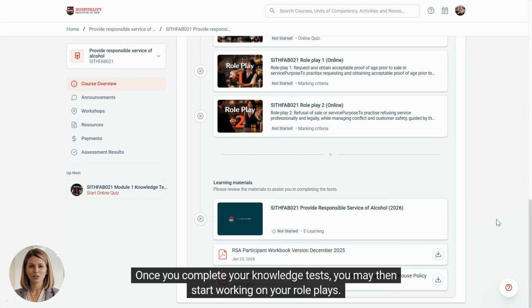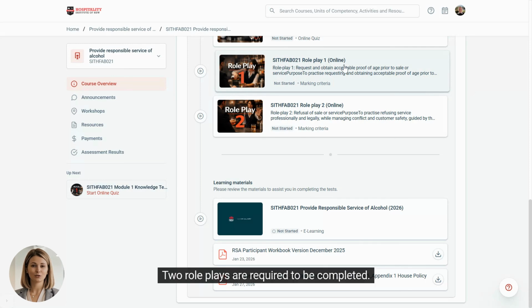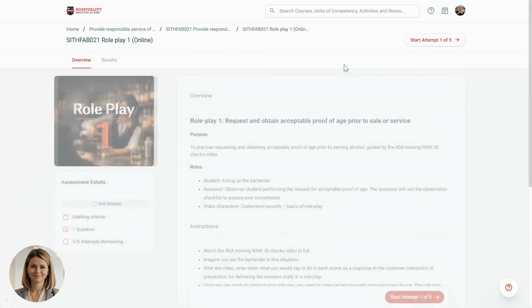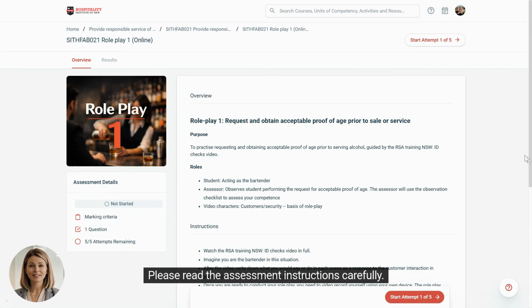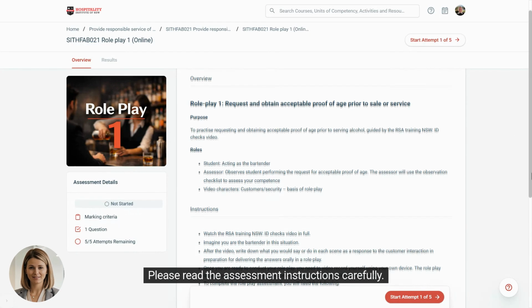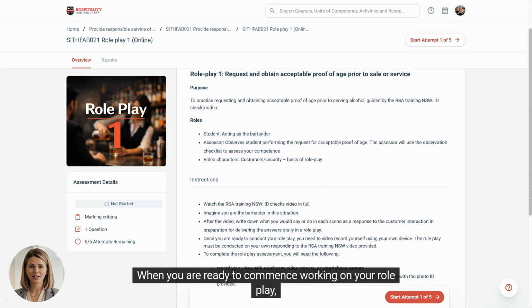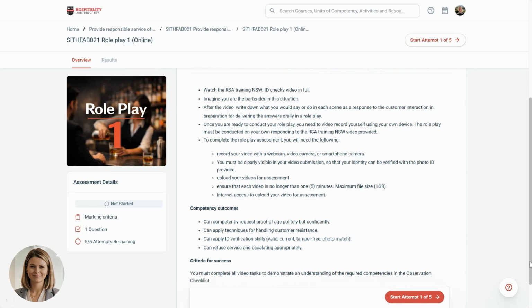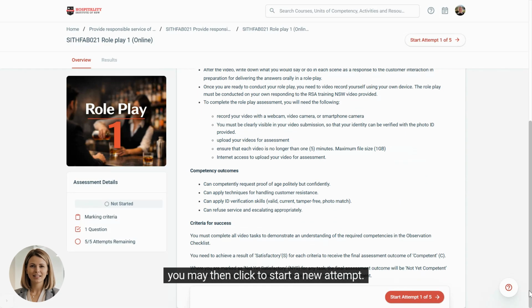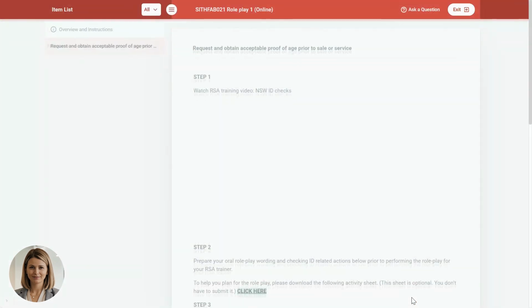Once you complete your knowledge tests, you may then start working on your role plays. 2 role plays are required to be completed. Please read the assessment instructions carefully. When you are ready to commence working on your role play, you may then click to start a new attempt.